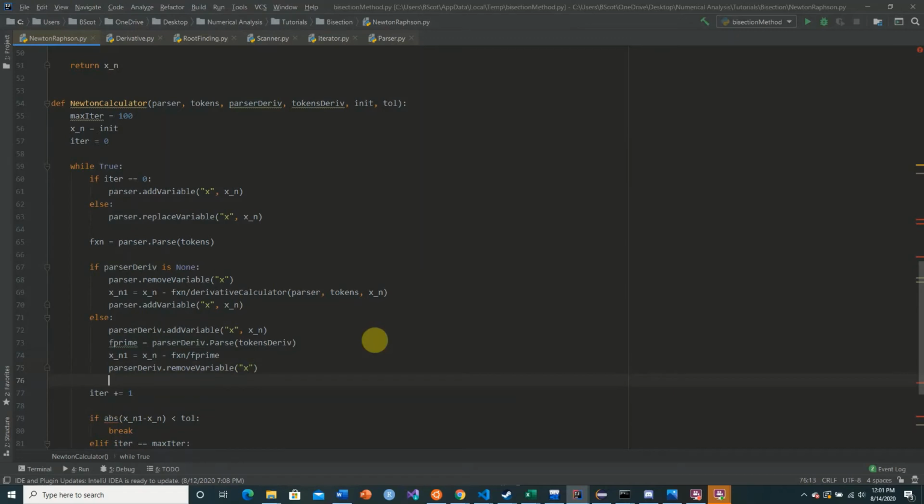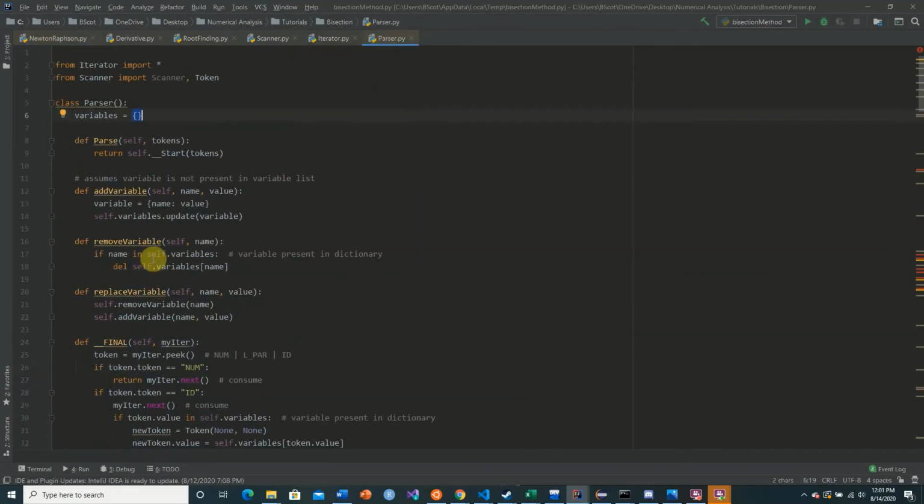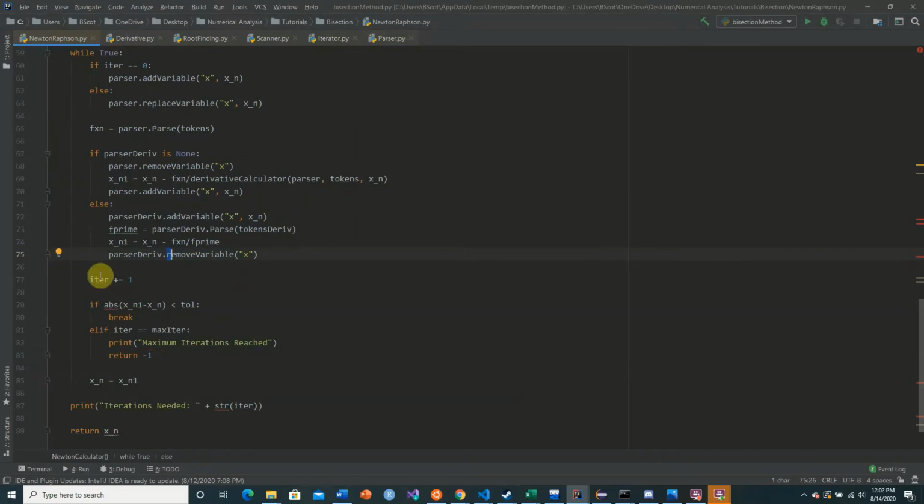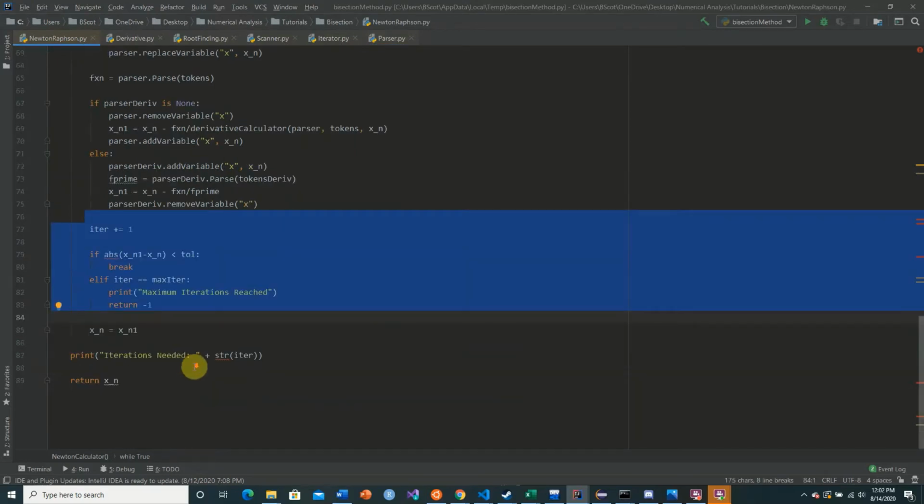The reason why is simply because we would have to have the same logic here. We would have to say if the iteration is 0, add it, else replace it. You can equivalently do that, but instead, if we go back here to our parser class, the replace variable removes the variable and then adds it. So instead of calling remove, add, and replace, we're simply just going to remove it and then add it by itself. So everything else stays the same, as we can see here.